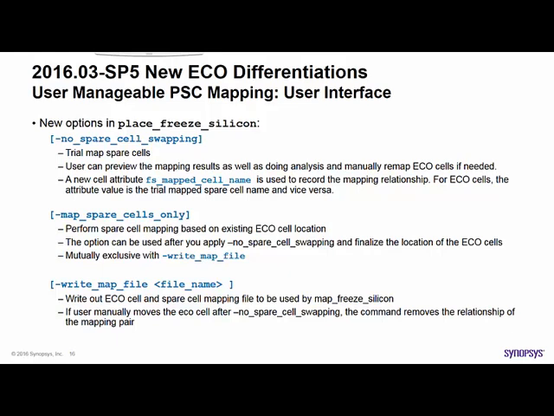The next option is -map_spare_cell_only. It performs spare cell mapping based on the existing ECO cell location. This option can be used after you apply -no_spare_cell_swapping and finalize the location of the ECO cells. It is mutually exclusive with -write_map_file.